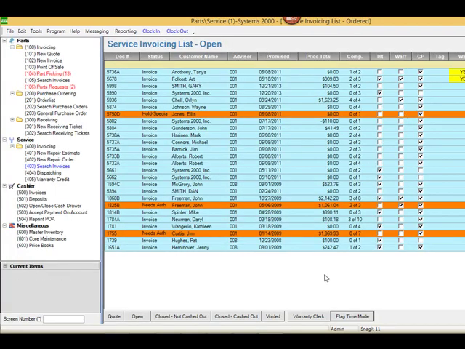You can also do that with a barcode scanner, because each parts ticket or service ticket has a barcode in the top right hand corner. Scanning that immediately pulls that service ticket to the screen.